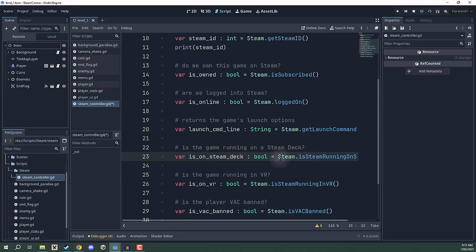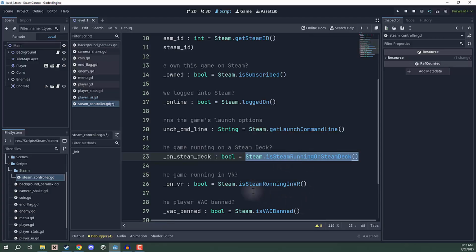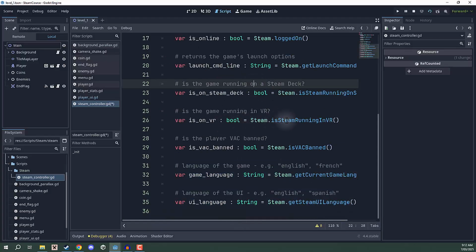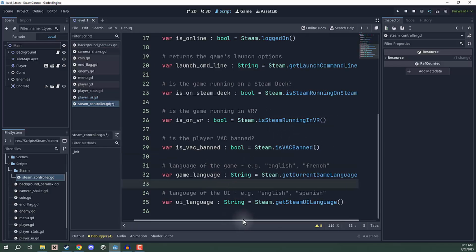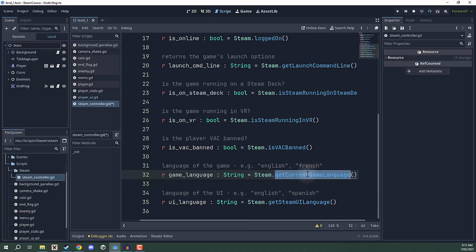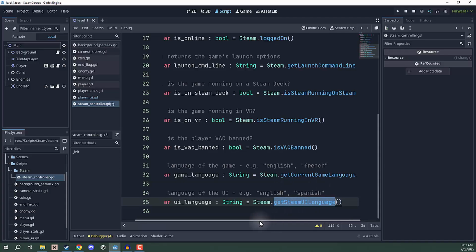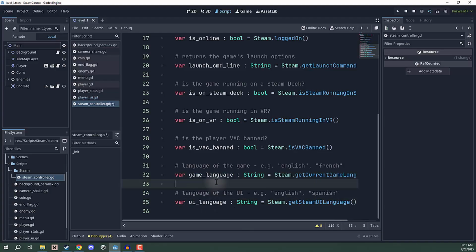We can check to see if the game is running on a Steam Deck with steam.isSteamRunningOnSteamDeck. Likewise with VR, we can check isSteamRunningInVR. Now, you might want to check to see whether or not your player is VAC-banned, because if your game is using the VAC services, or if you just want to know this information, you can check isVACBanned. And then we have two language options. We can get the current game language, which is essentially what the user has set their language to for Steam, and the same thing for getSteamUILanguage, which is the language they have set for the Steam application. So you can then use this to automatically detect what language you should have by default for your game.